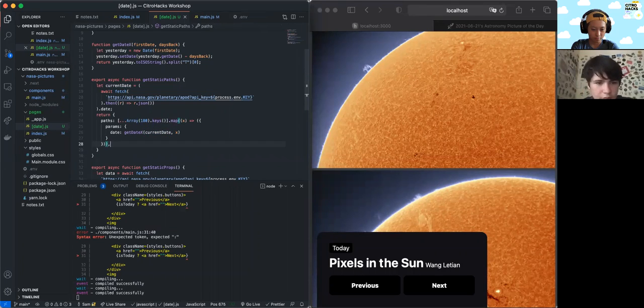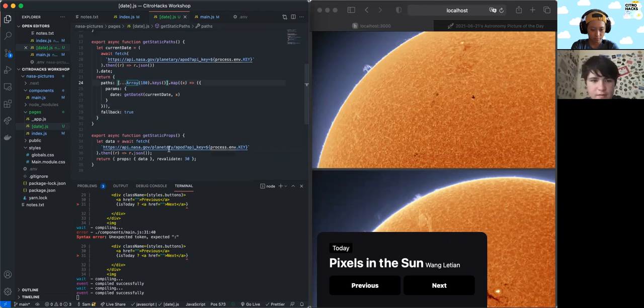And then here we want to write fallback: true. That means that if the date doesn't fall in between this range, we'll still try and render it. That way people can go all the way back. That makes sense.